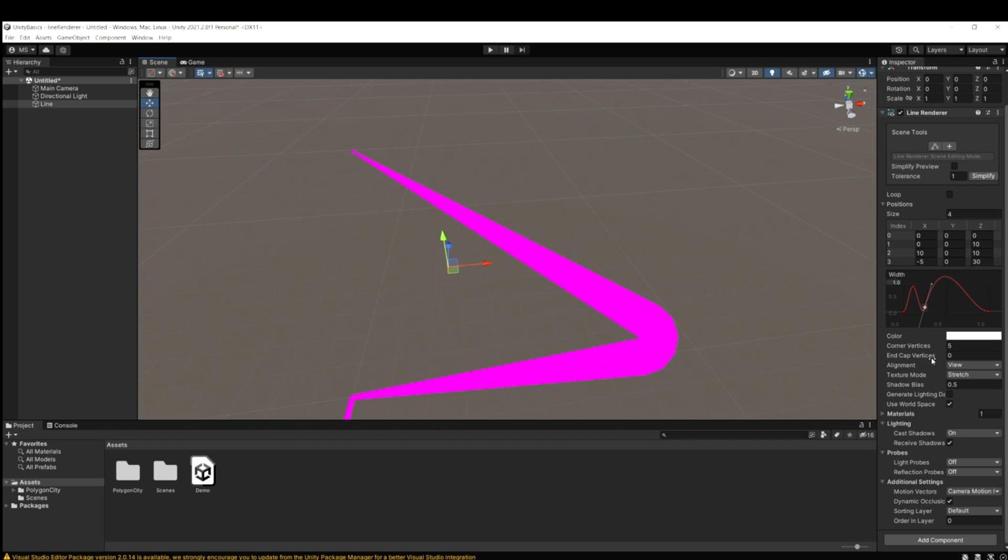Now the next one is end cap vertices, and this is the same thing but for the end. So if we look at the end of our line right now, it's just flat because there's no corners here. If I start adding them, the more I add, the more round that's going to get.